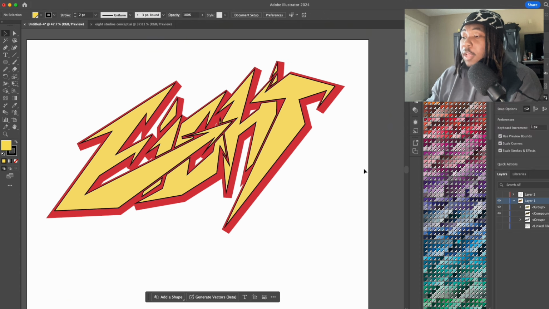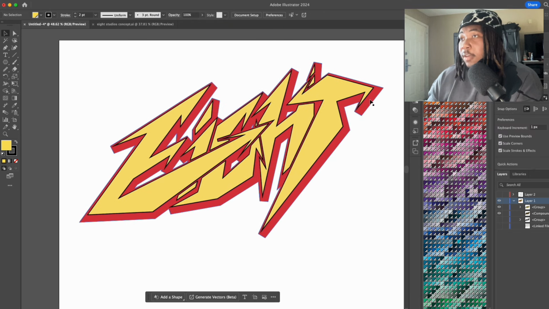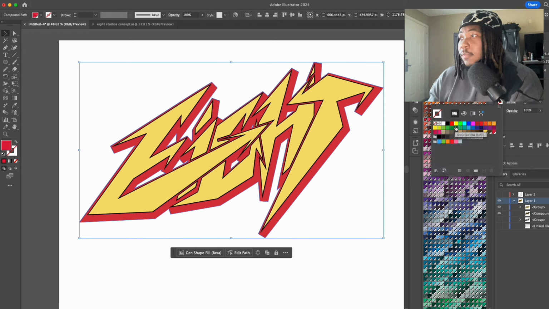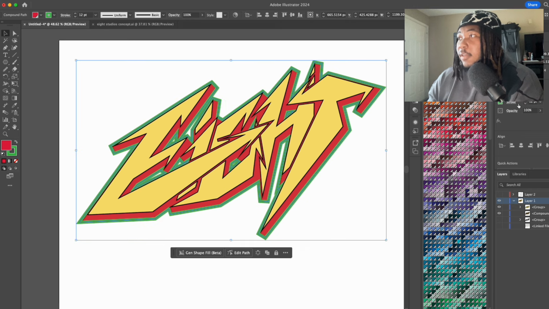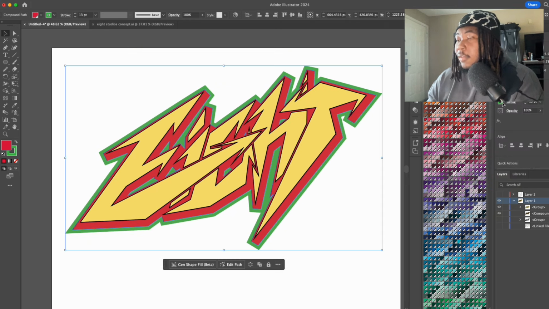Then what you want to do is add a stroke to the drop shadow layer, so it really sells this Y2K graffiti, I don't know what the word is, real angular type look.